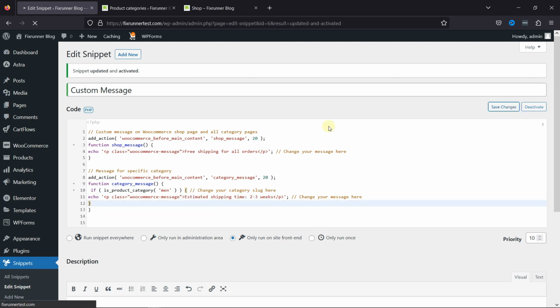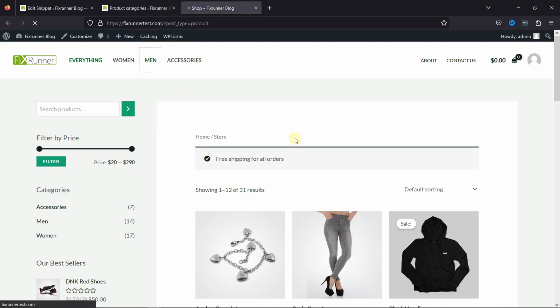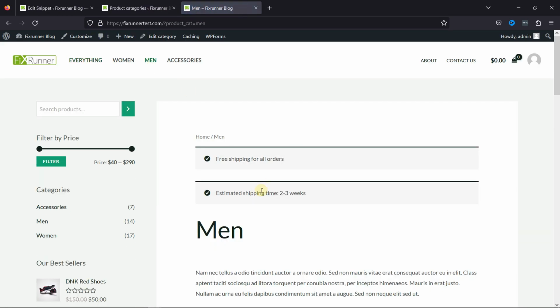Once done, simply save the changes. And now let's move back and check the code in action. Moving to the specific category page, you can see the custom message here. This is how easy it is to add conditional messages on various WooCommerce product category pages.